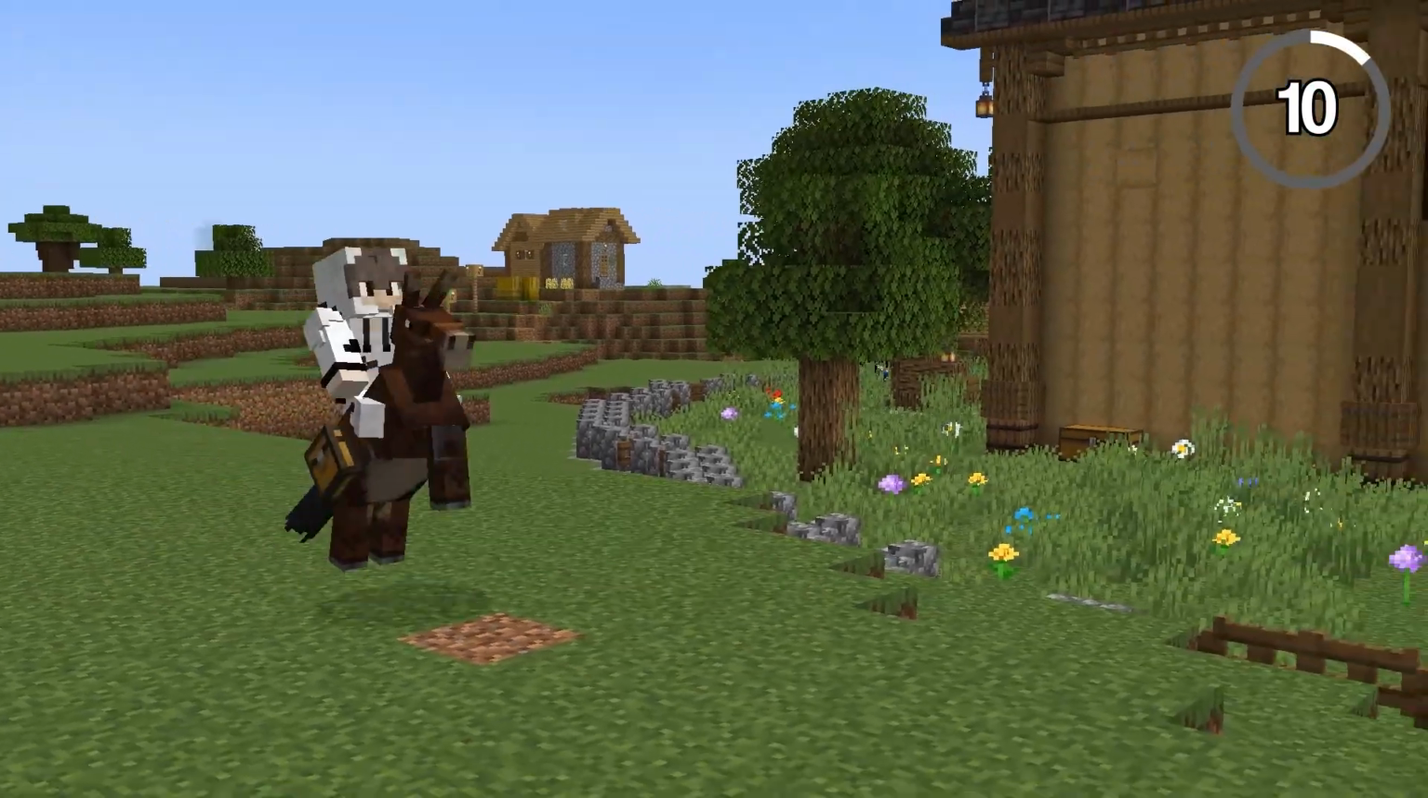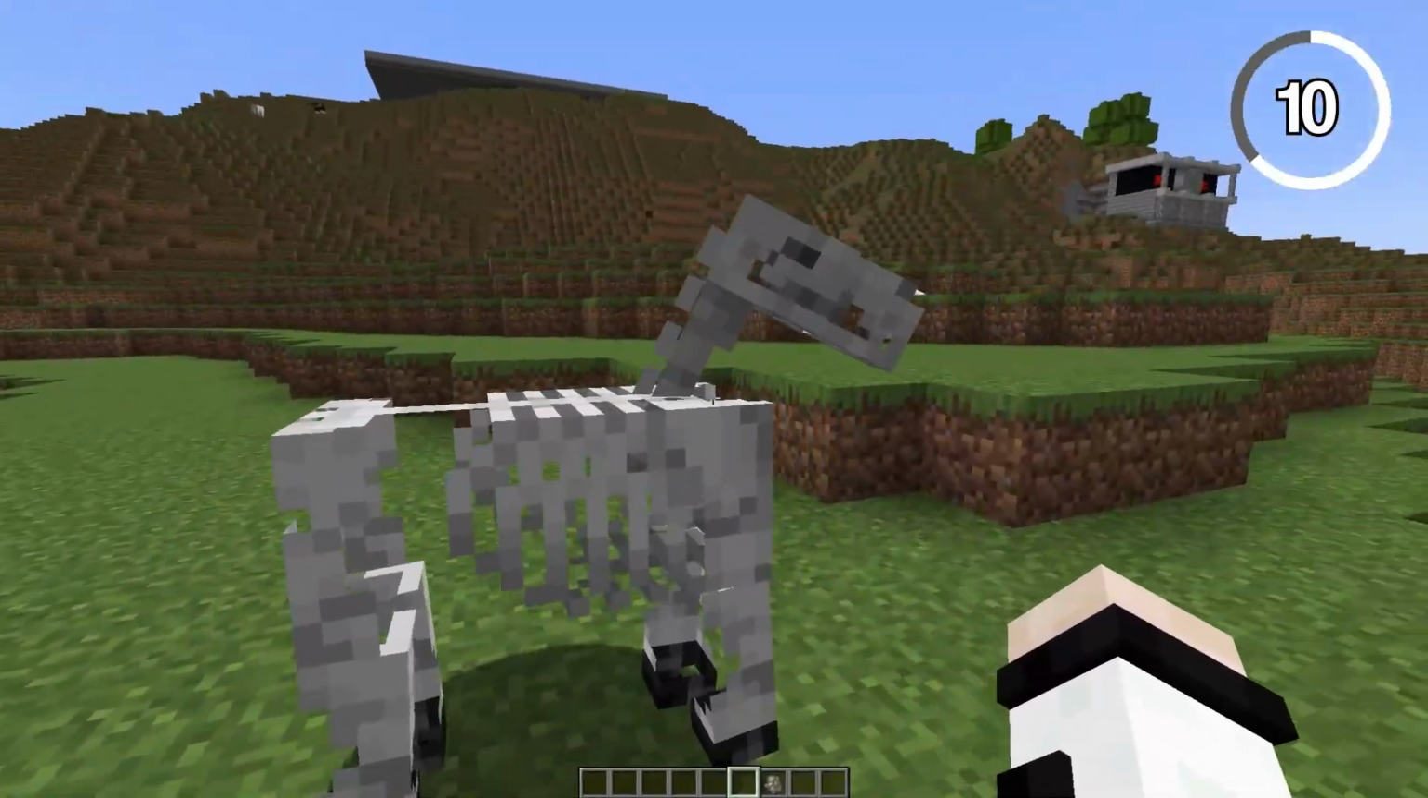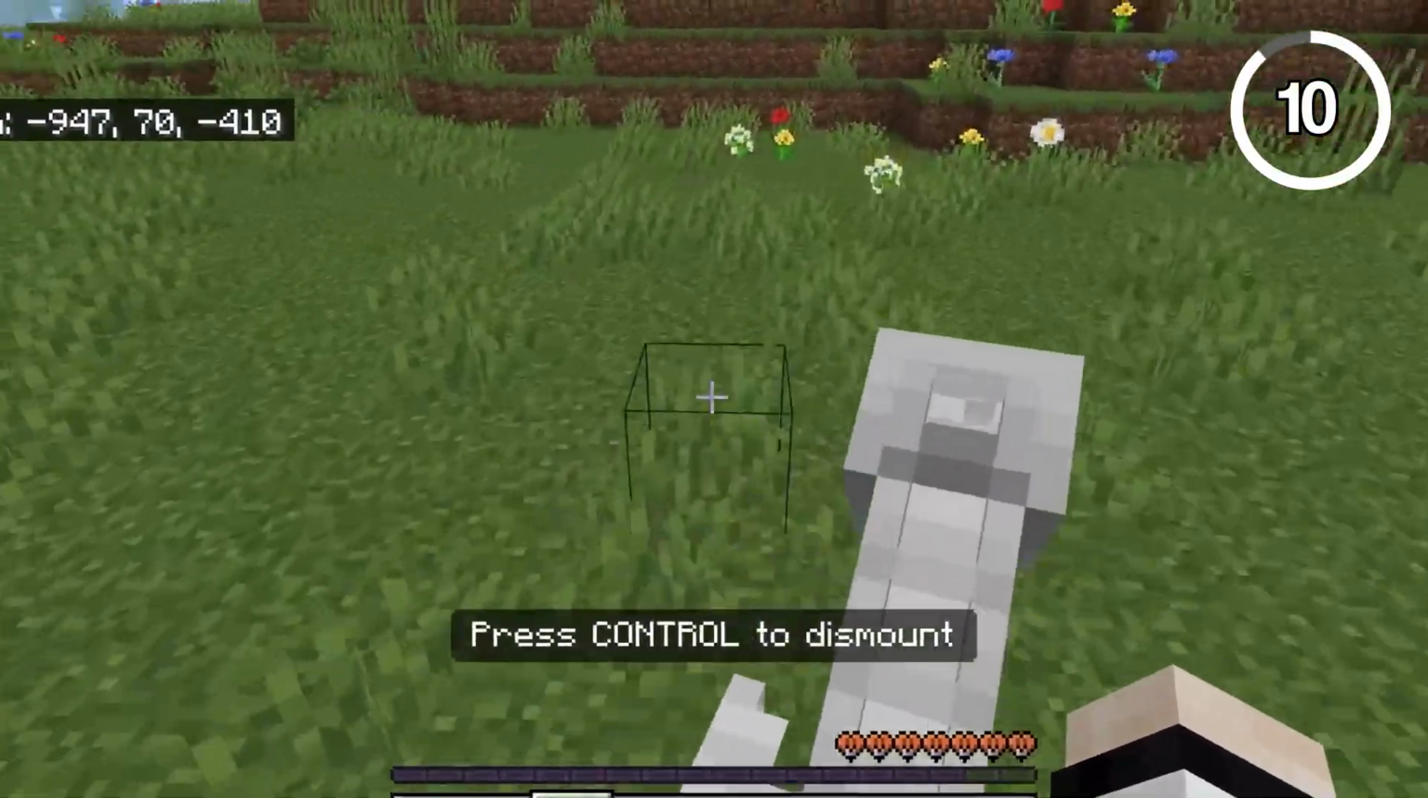In Java Edition, you need a saddle to ride a horse, especially a skeleton horse. But in Bedrock Edition, you can ride a skeleton horse without a saddle.